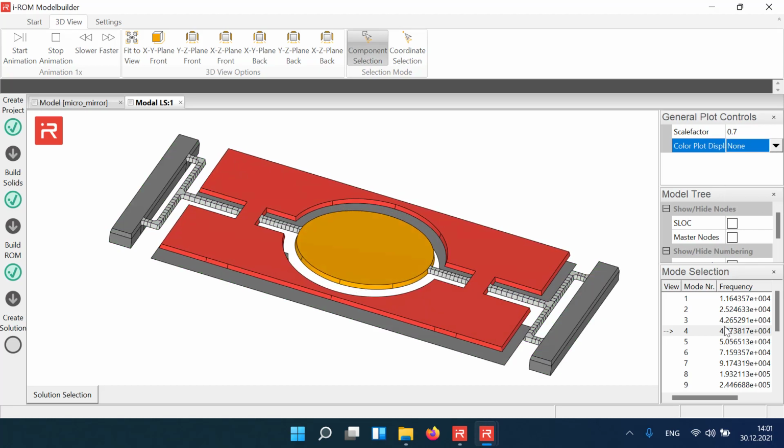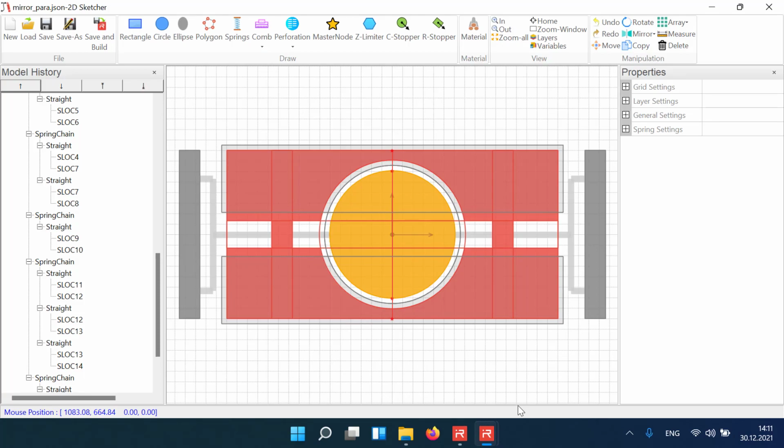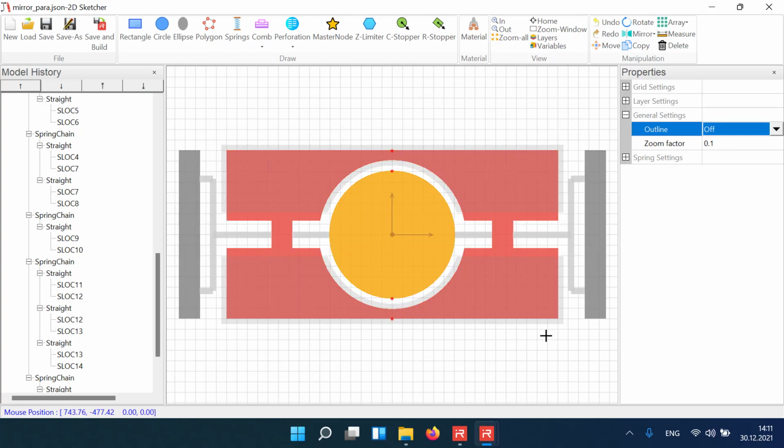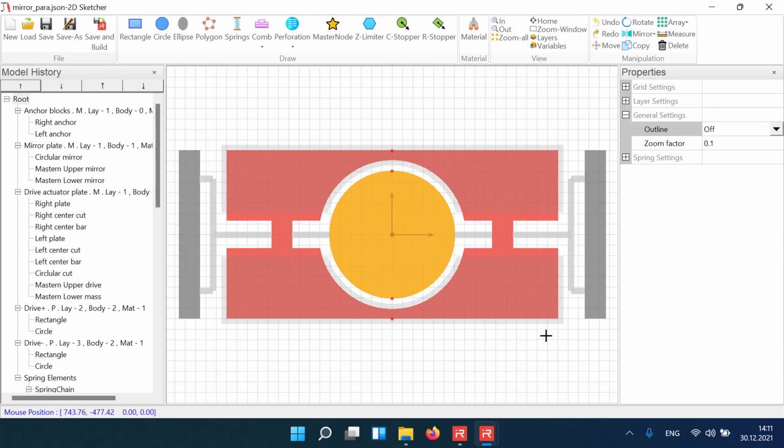This video showed an example of using the new Sketcher interface to create a parametric MEMS model. A documentation of the mirror example and further simulation details can be found in our user manuals.